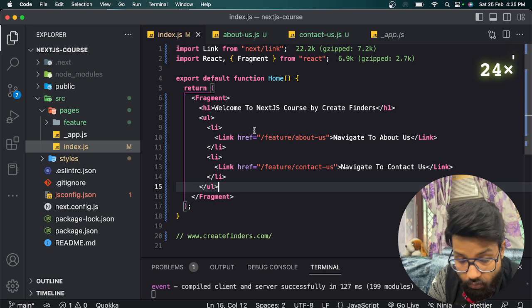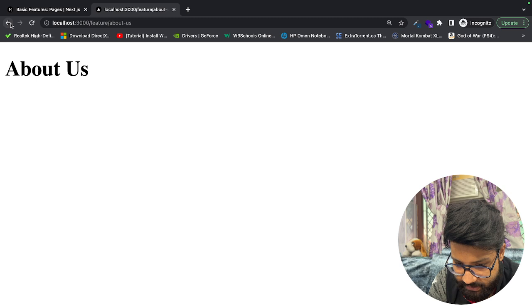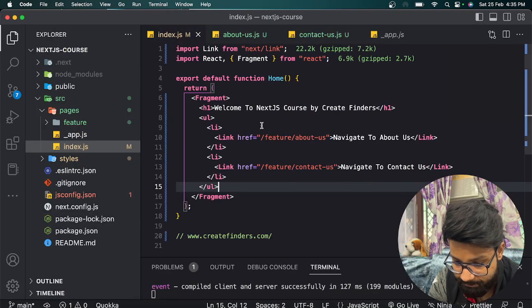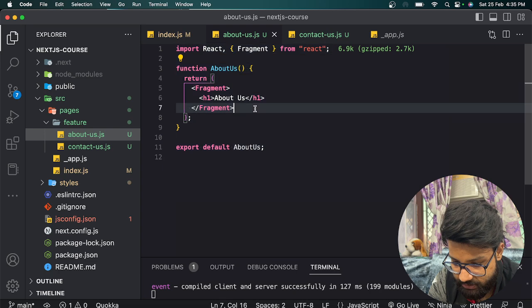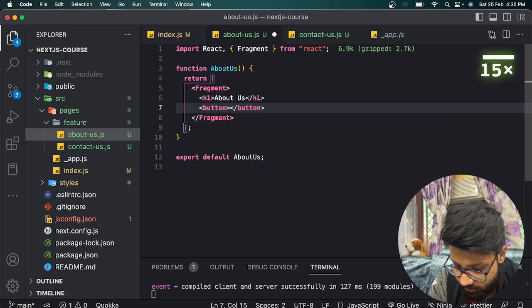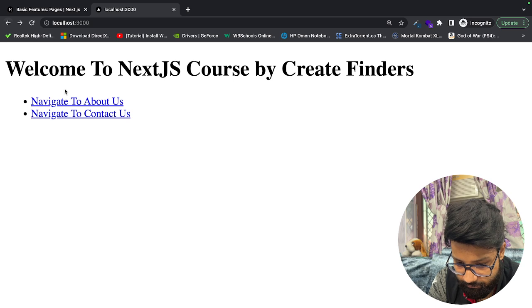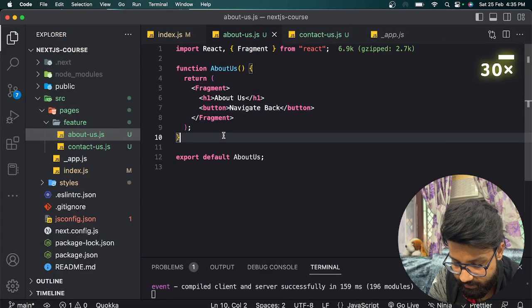Now that means if you are visiting a page, if you're going to about us, and if you're navigating to contact us, how can you navigate back? Let's say we are going to this about page, and here I have a button to navigate back, and I want to click this to go back to my home page. How can I do that?